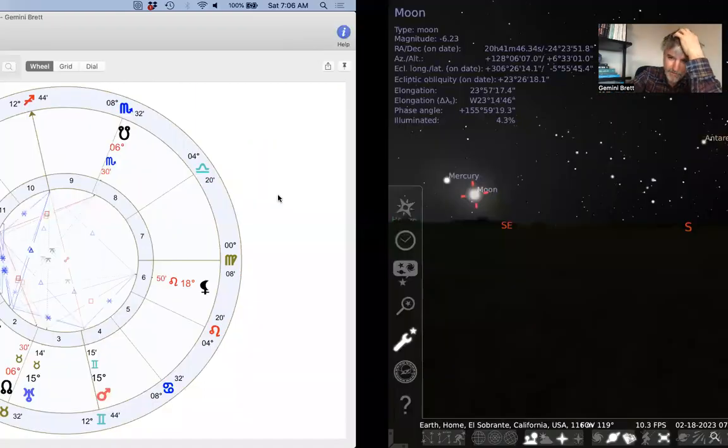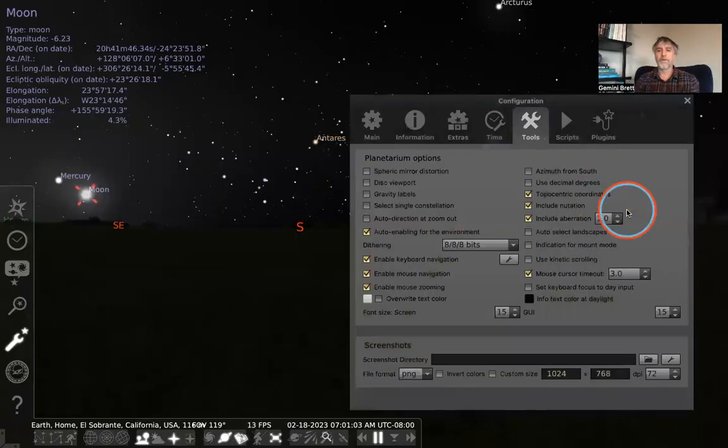This is like true as above, so below. We here on Earth are experiencing Earth's experience of the planets.